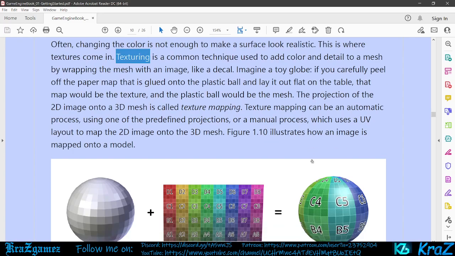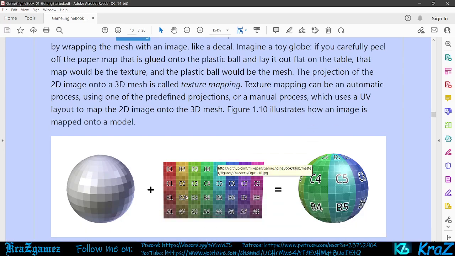I'm going to scroll down here. Plastic ball, paper. The projection of the 2D image onto the 3D mesh is called texture mapping. This is very important, something that everybody knows when they get into texturing. Texture mapping can be an automatic process using one of the predefined projections, or a manual process which uses a UV layout to map the 2D image onto the 3D mesh.